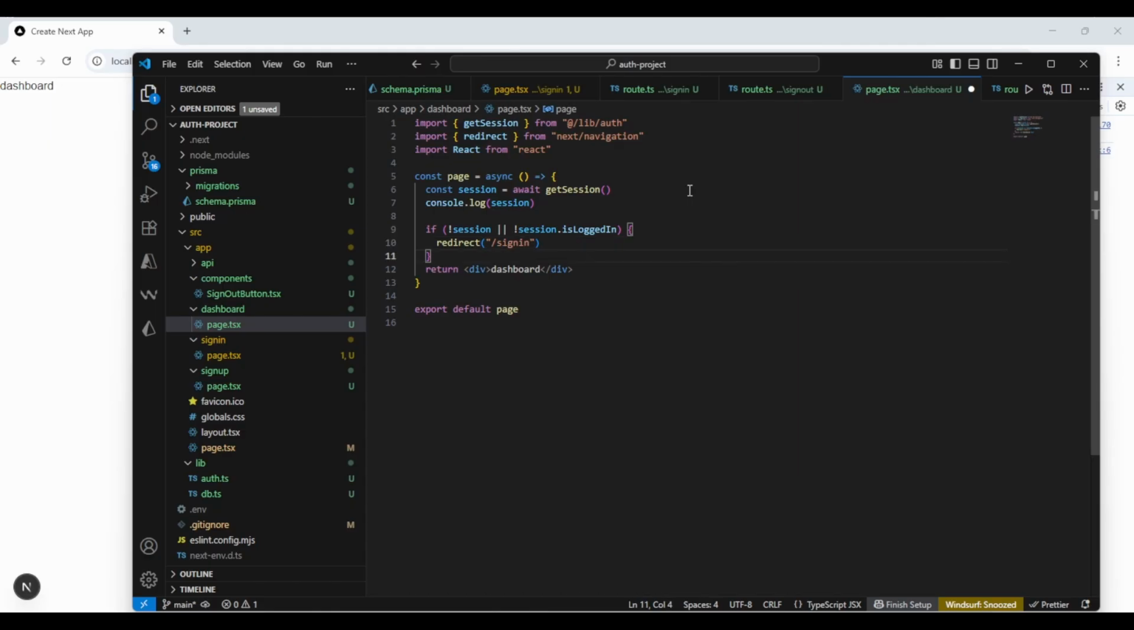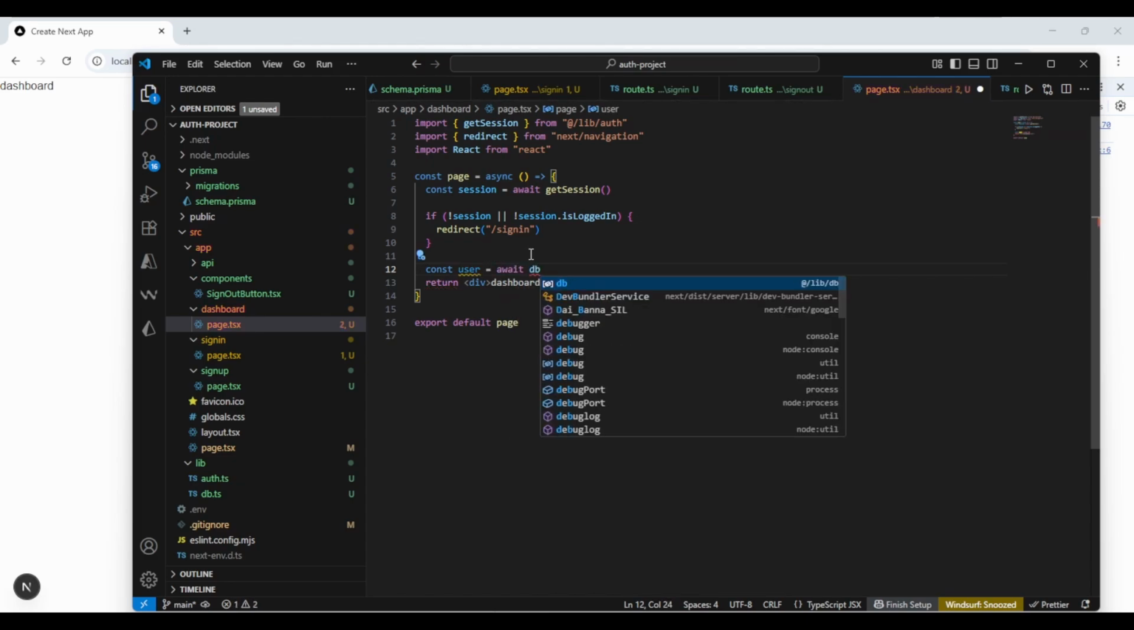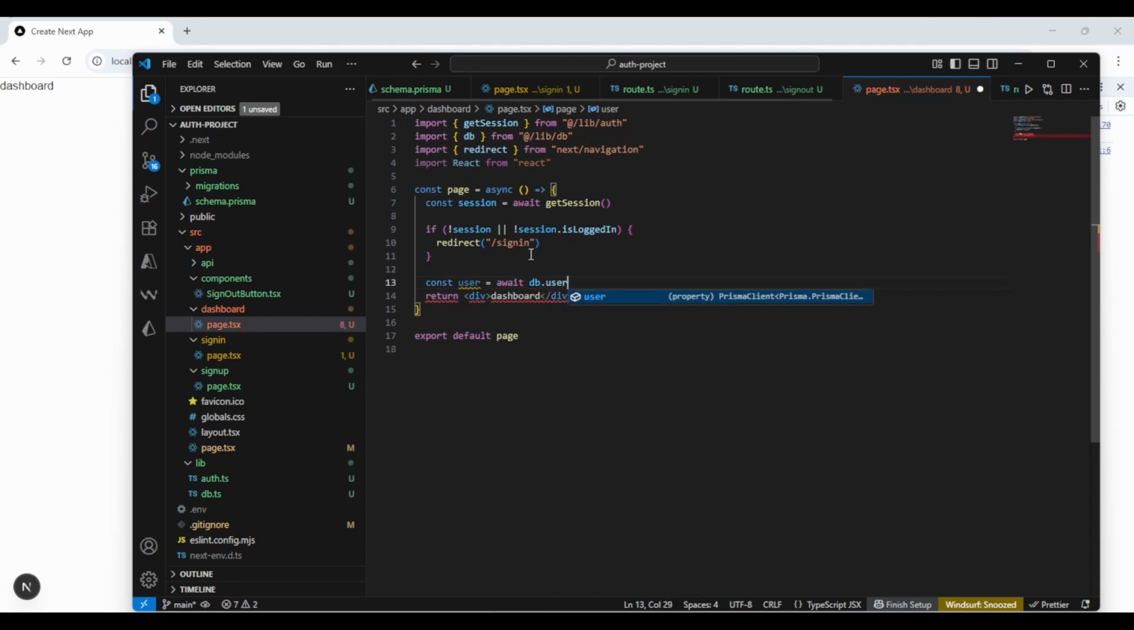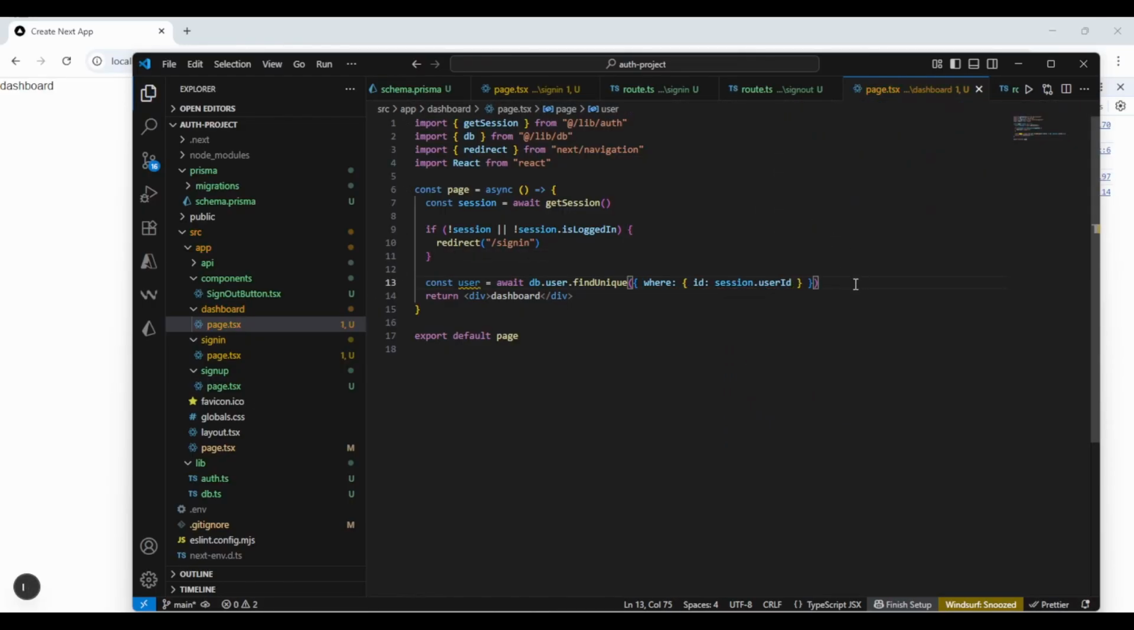Now, the next thing we'll do is, if they're logged in and we have their user ID, which is going to be in the session, we'll look them up based off of that user ID. So we'll query the user in our database. We'll do const user equals await, and then we'll have to import our database again, .user.findUnique. If for some reason the user doesn't exist, we'll just redirect them to the sign-in as well.